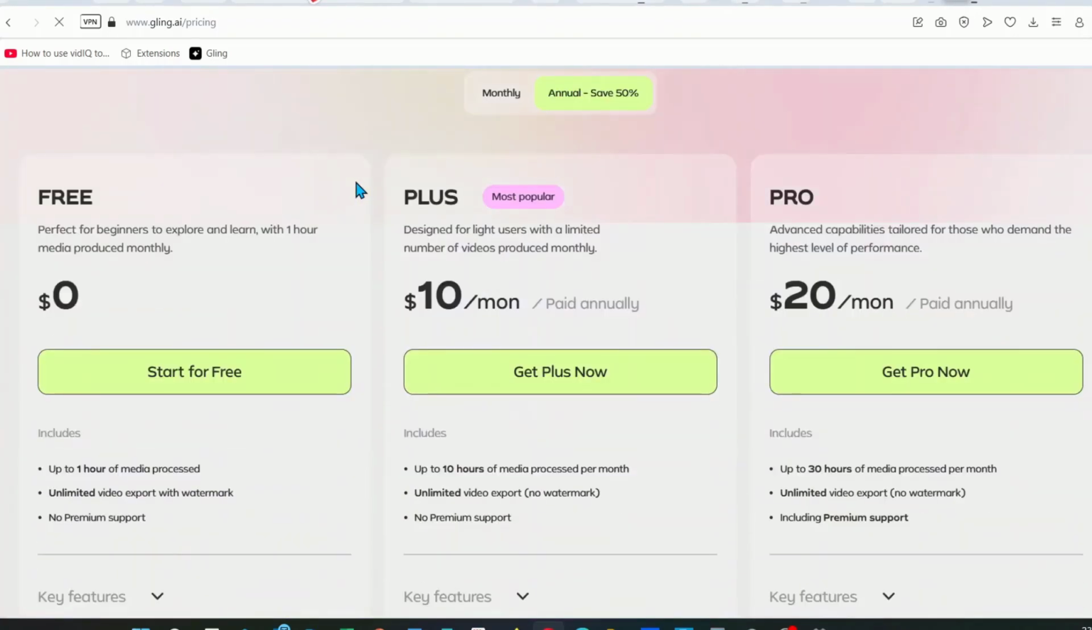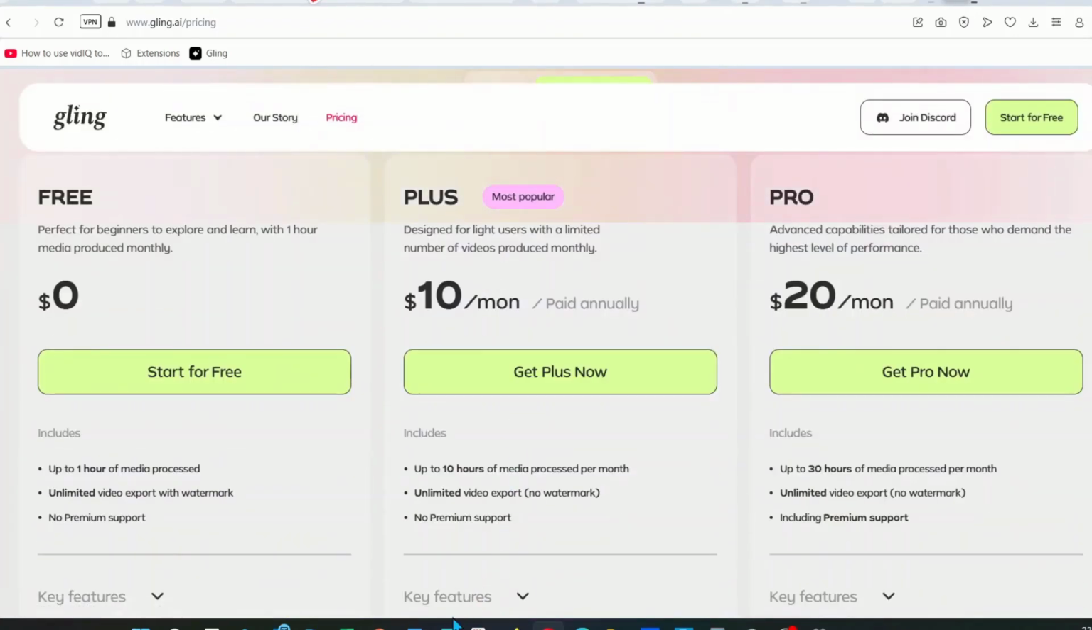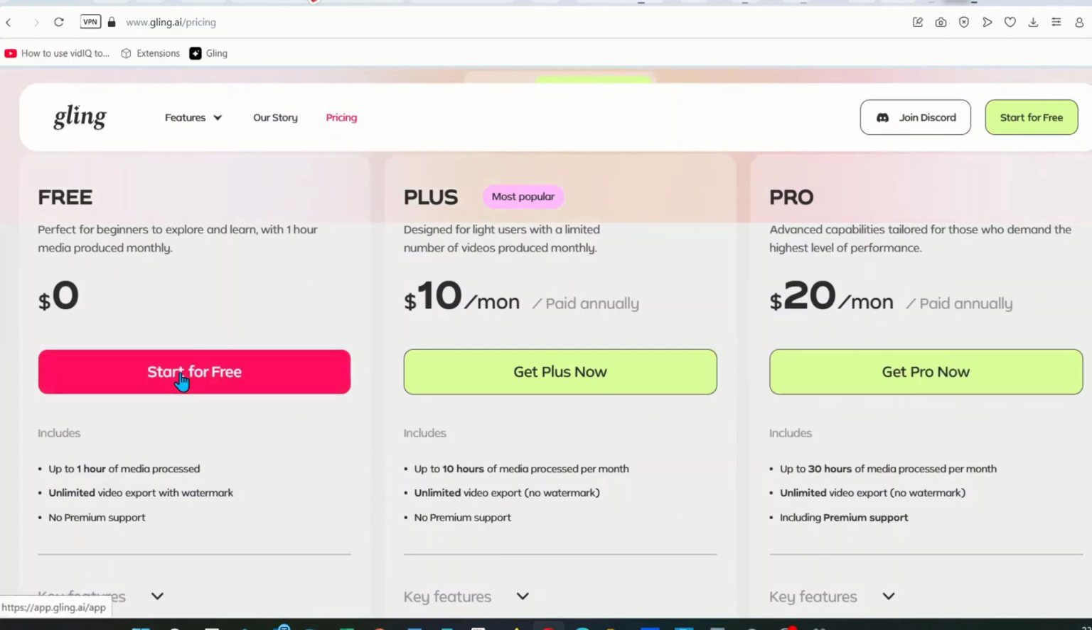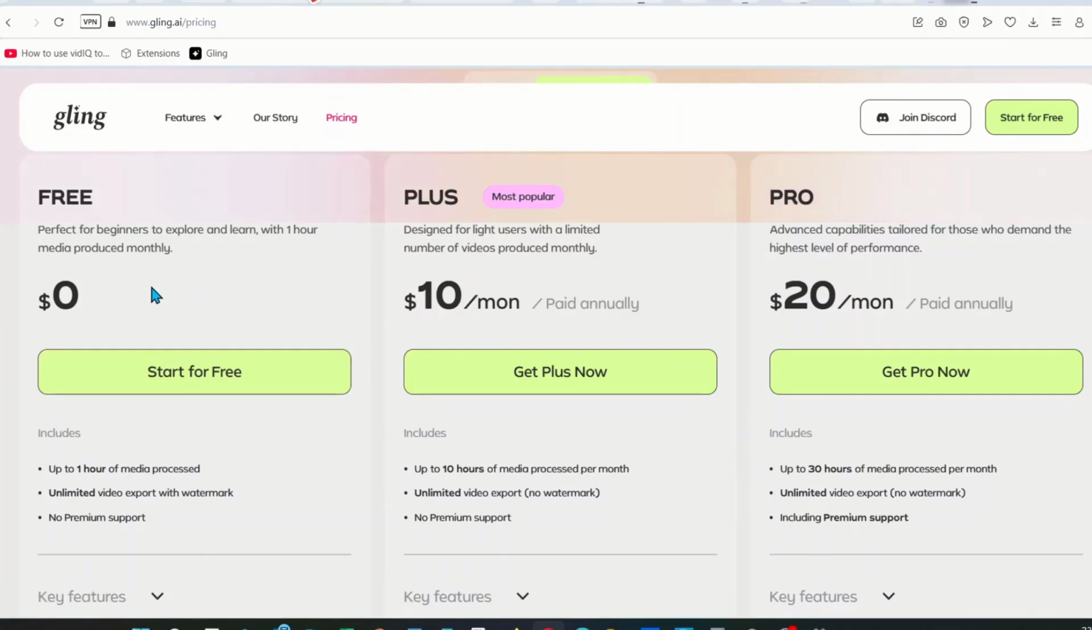And the very first time I used it, I started off over here with the free account. And with the free account, the main thing is you get up to 1 hour of media processed. So you can actually use it for free and you can upload 1 hour's worth. I think that's 1 hour a month. So let's have a look. Yeah, it's worth giving it a try.